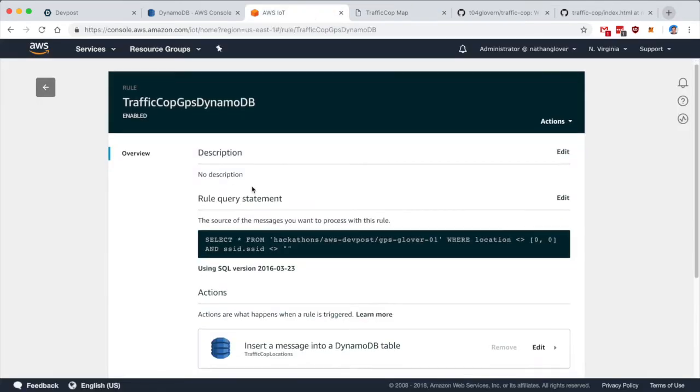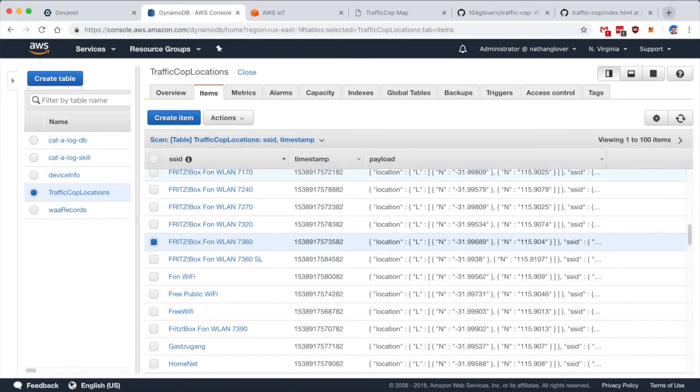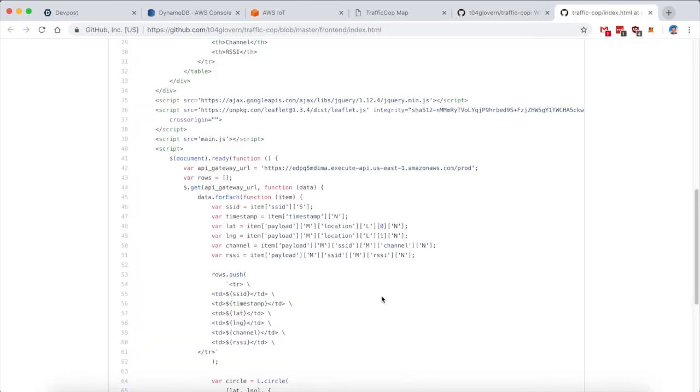Like I said, this is all deployed through AWS IoT. We're just doing a simple query across the MQTT endpoint that we're using to deliver our data from our sensors. And then we're depositing that information into a DynamoDB table here. The front-end application, we just use Leaflet, and our API endpoint's available here.